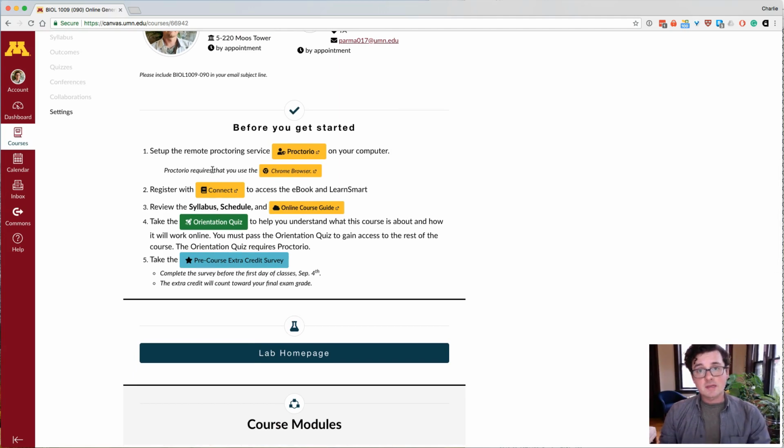And then before you get started in the course, there's a few key things you need to get done, including setting up Proctorio on your computer. Proctorio is the remote proctoring service you're going to be using to take the exams in the course. To run it, you need the Chrome browser. You want to register with Connect, which is an online tool that we'll be using to help learn the material in the textbook. It's a guided interactive assessment tool that will kind of take you through the textbook and make sure you understand what you just read.